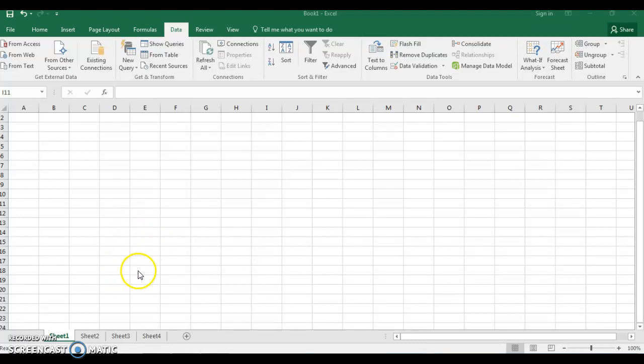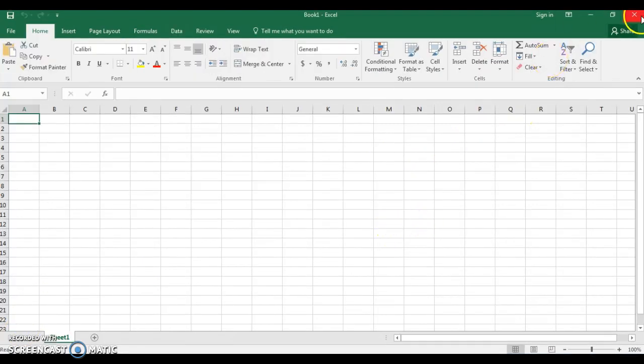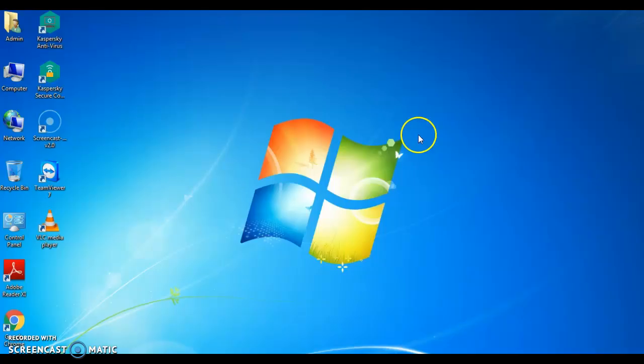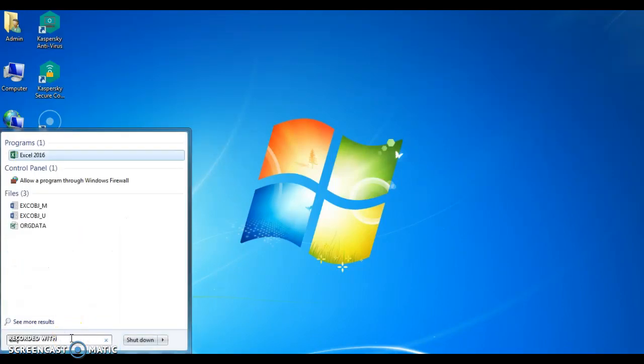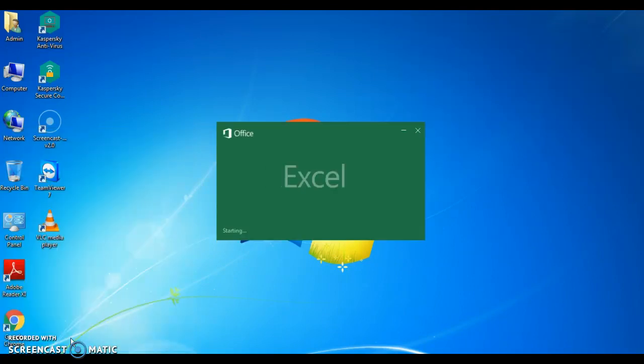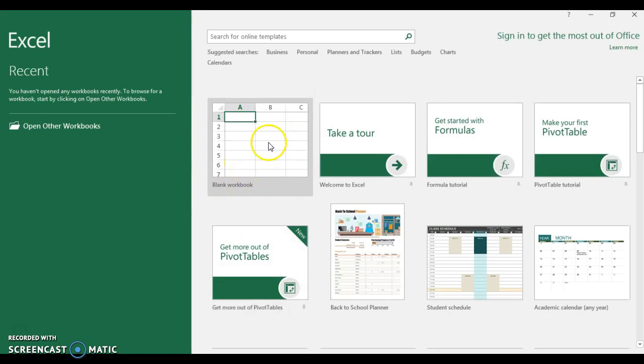So we'll see how we can open the Excel window. First, I already have a window open, so I first close it down and then we will start another window. You can start it by going over here and then clicking on Excel. You can see I have Excel 2016 and it will just pop up like this.